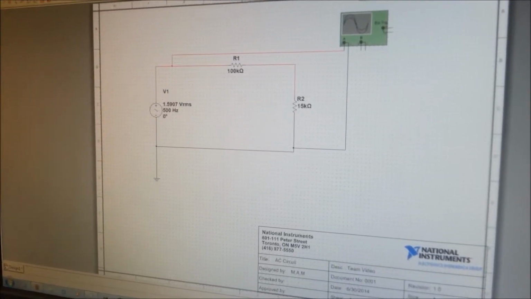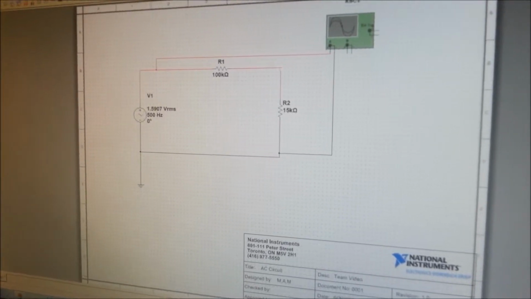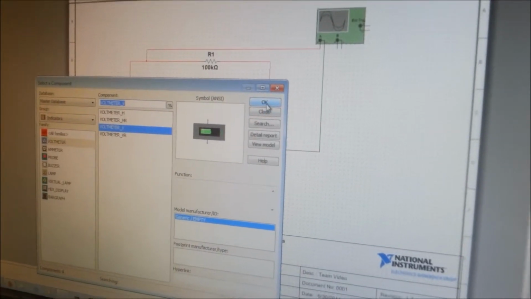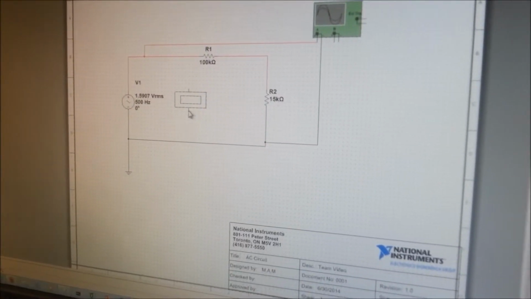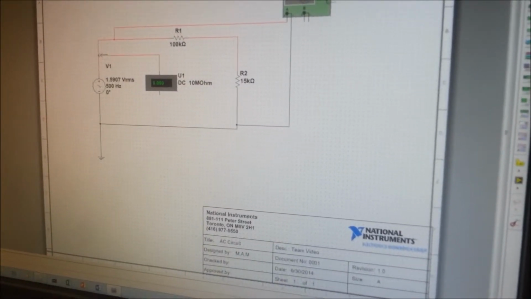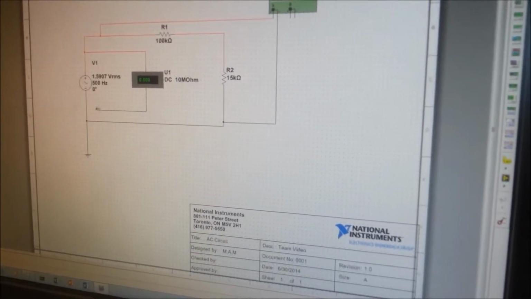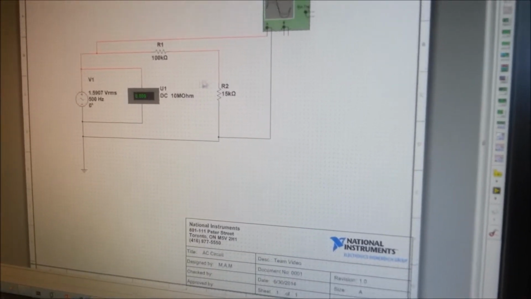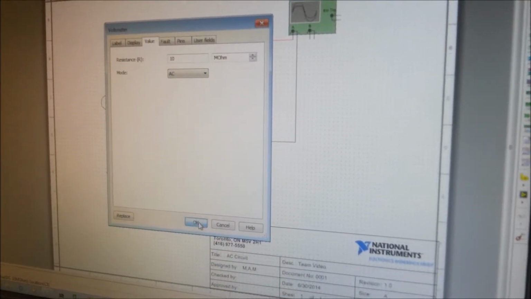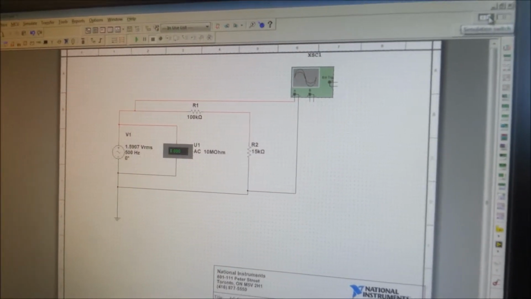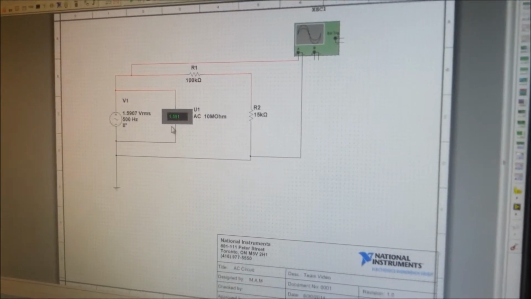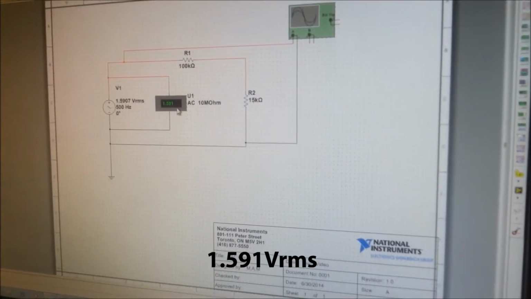Okay, next we will measure the voltage across our power source, also known as volts RMS. We'll pull out our voltmeter. Okay, we'll place that. Connect it to our circuit. Positive on the positive side of the power source, negative to the negative side. We'll check our settings. Okay, we'll change this to AC. And we will start our simulation. We have a good reading. Shut off the simulation, and we measured 1.591 volts RMS.